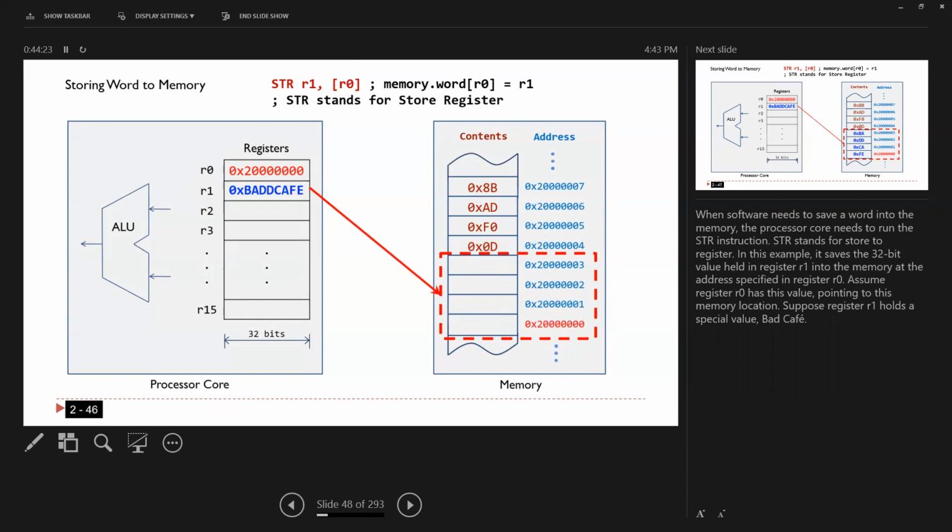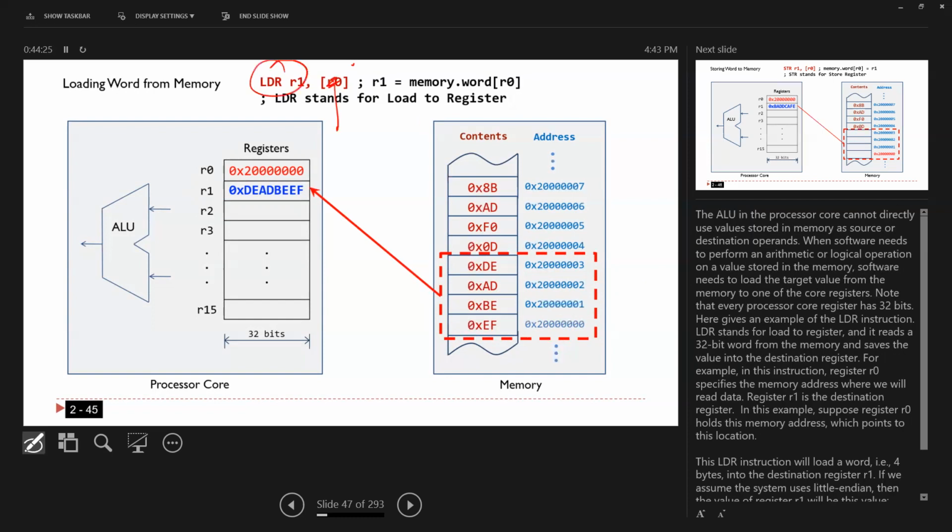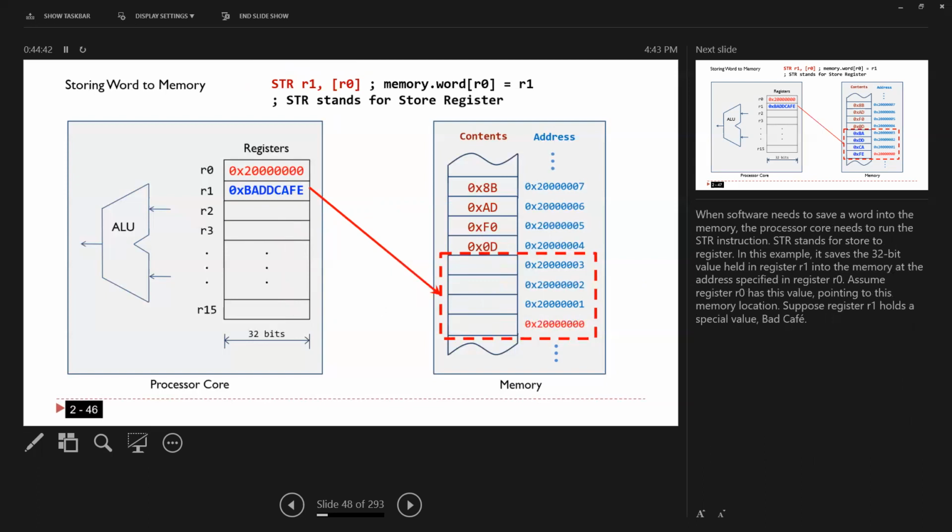Let's see here. As I told you, load is used if you want to read a word from memory and store it in a register. The opposite of a load is a store instruction. A store is going to take 1 register and store it in memory. That's what you see now. What this instruction is going to do, very simple, is copy R1 and store it in memory.